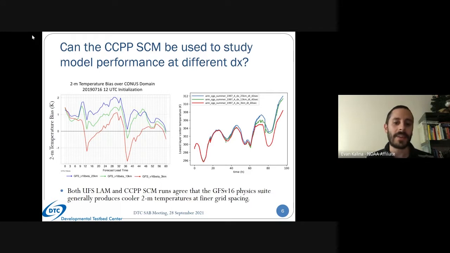We wanted to ask the question: can we see that behavior in some of our canned cases in the single column model? And indeed, you can. If you adjust the column area within the SCM namelist, you can see that over time, you end up getting cooler low-level temperatures in the SCM at high resolution relative to the coarse resolution model results at 25 kilometers.